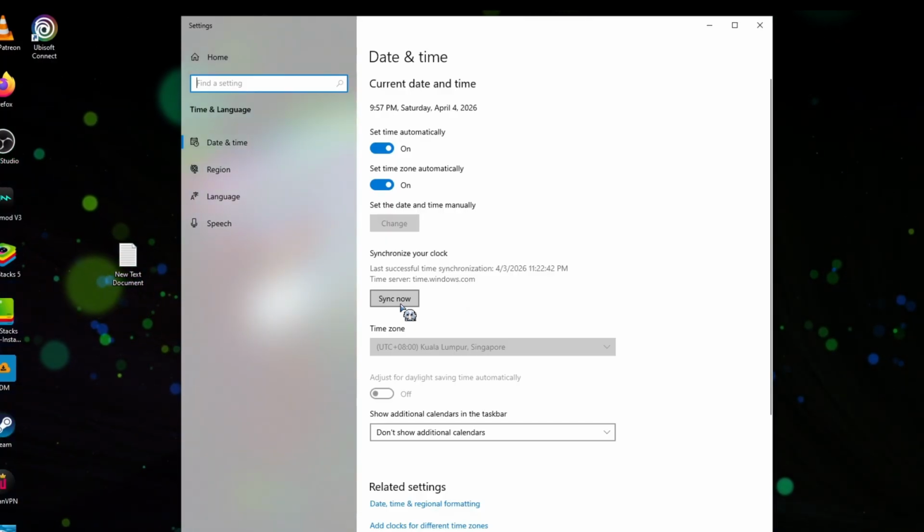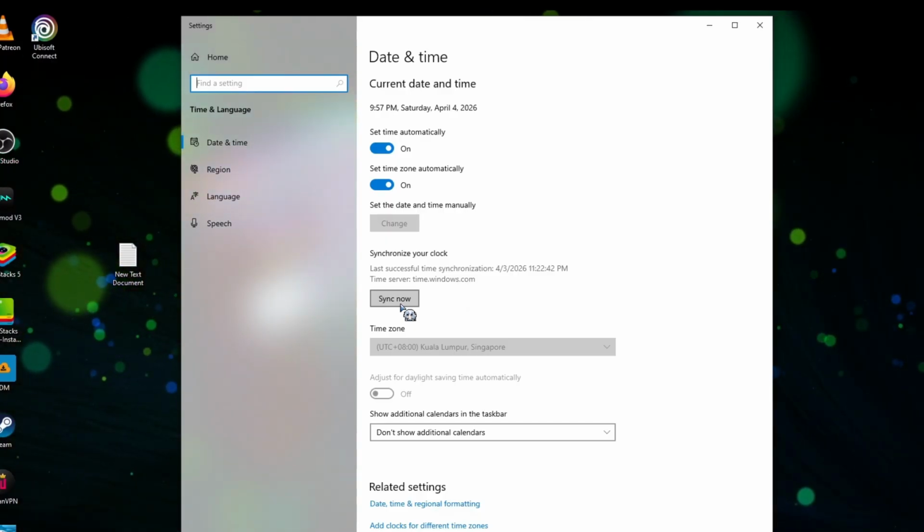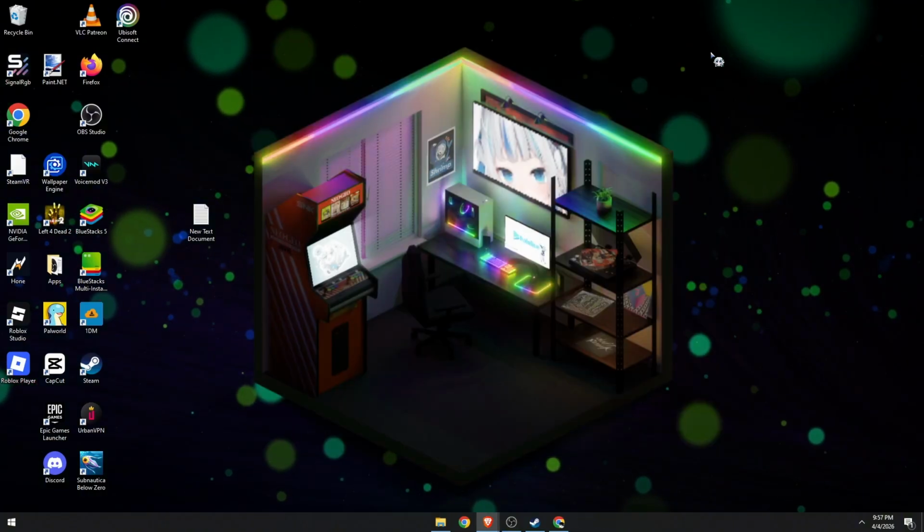This is very important. For most users, this worked for them. Now close it.